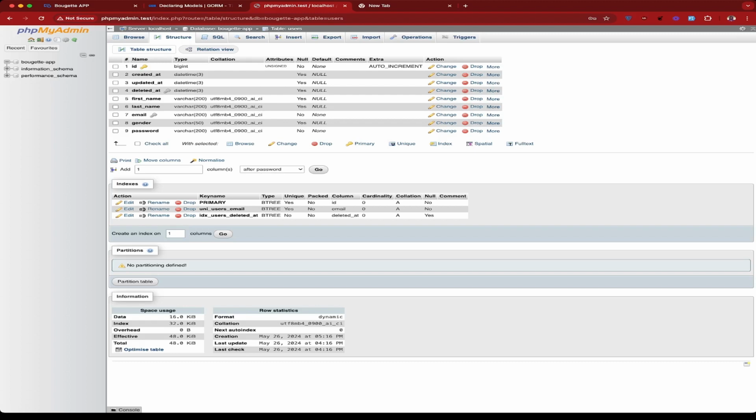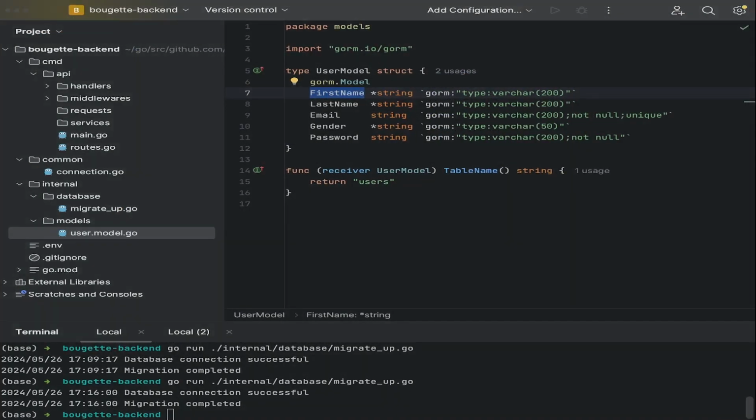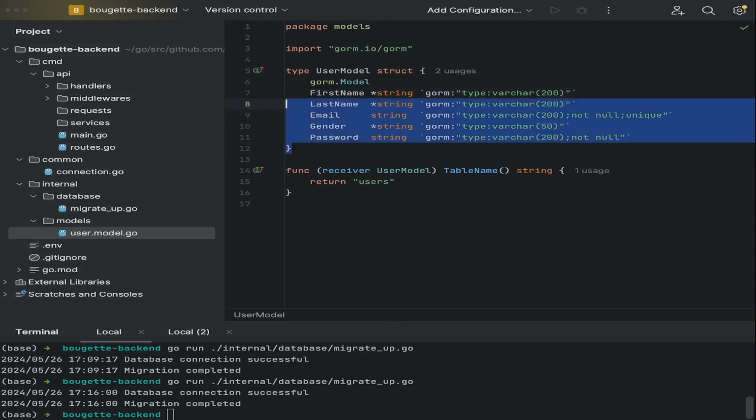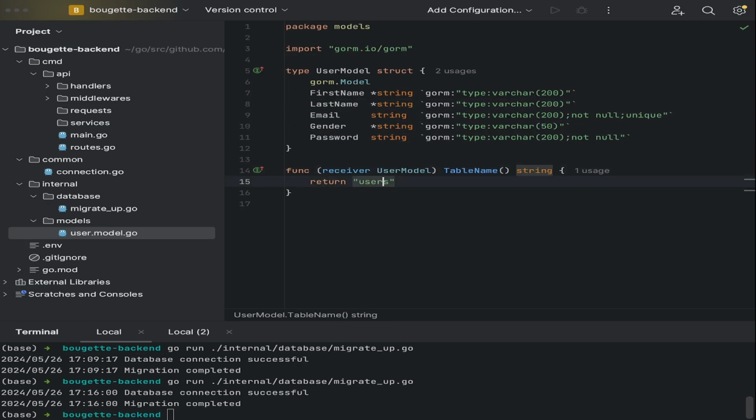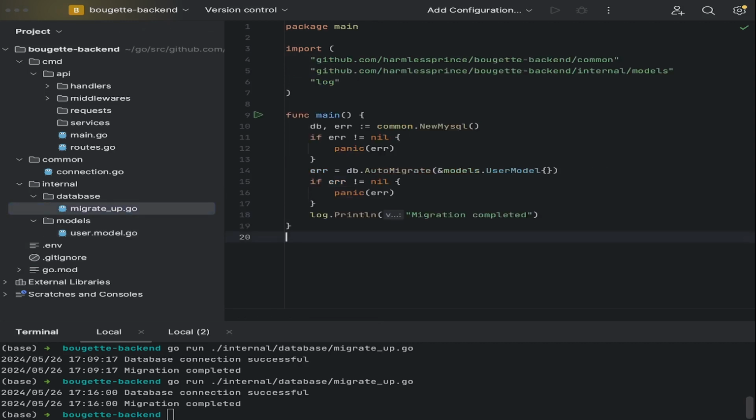Let me just walk us through it again. The first thing we did is we created a user model, and using composition, it inherited the GORM model, and we defined the first name, the last name, the email, the gender, and password attributes. After defining this, we also used this function to define a custom table name for our user model. Then we created a function to auto migrate our database that we can easily run using the command line package.